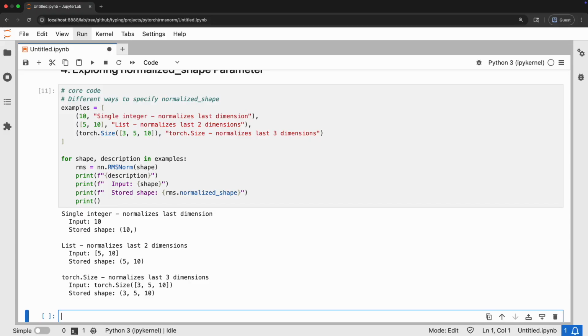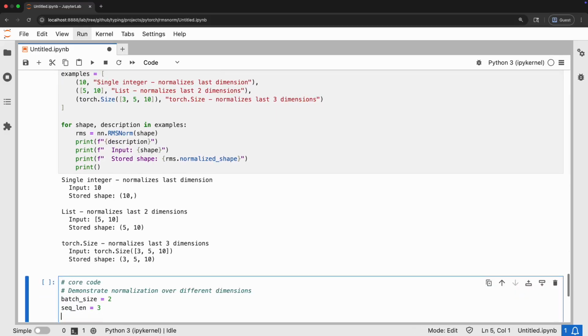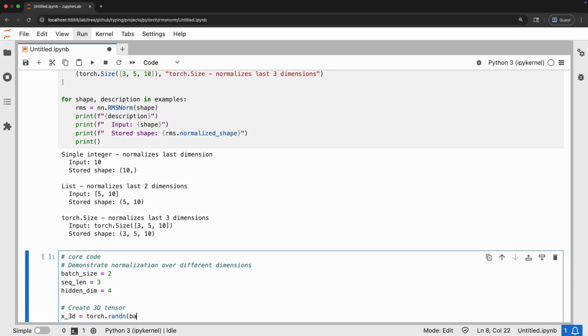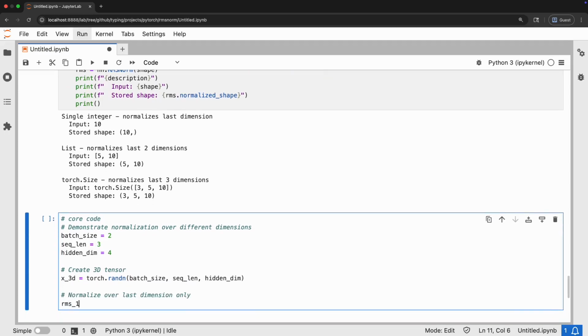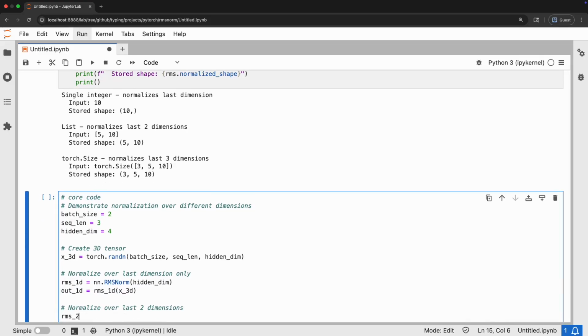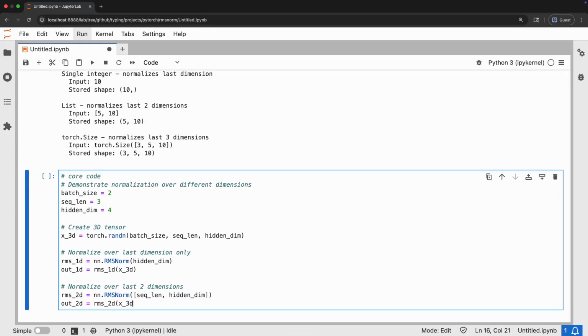Let's see how different normalized shape values affect the actual normalization. I'm creating a 3D tensor with batch size, sequence length, and hidden dimension. When we normalize over just the last dimension, each position in the sequence is normalized independently. But when we normalize over the last 2 dimensions, we're normalizing across both the sequence and feature dimensions together. This gives us very different normalization scopes.